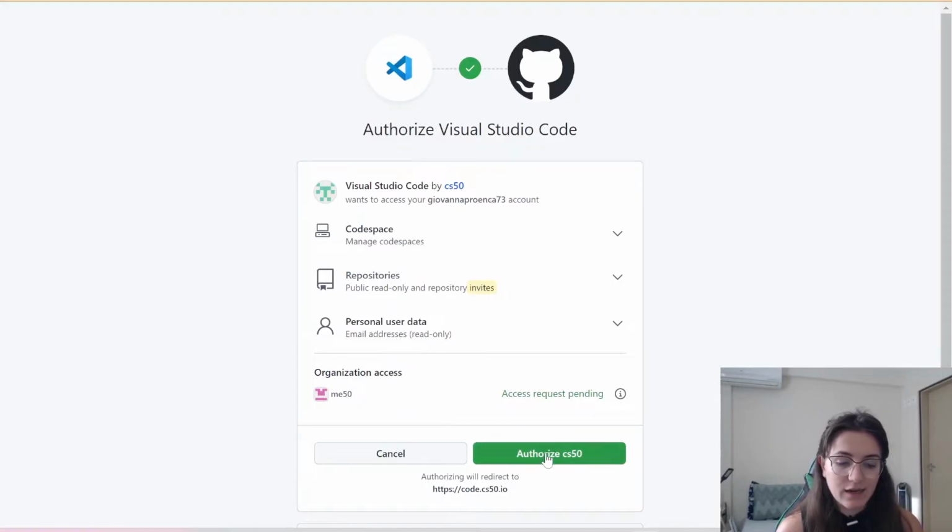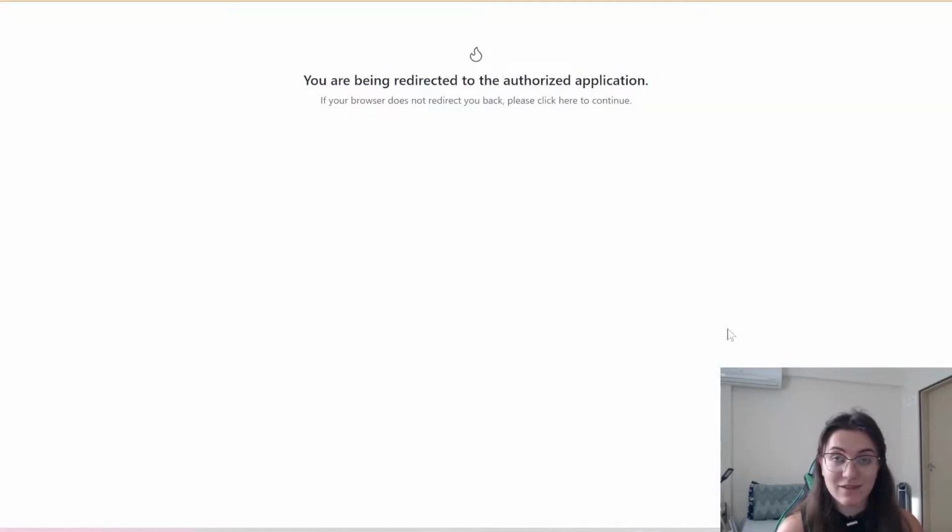We can authorize CS50 again. And now we are creating our Codespace. This will be the environment where we're going to start coding.